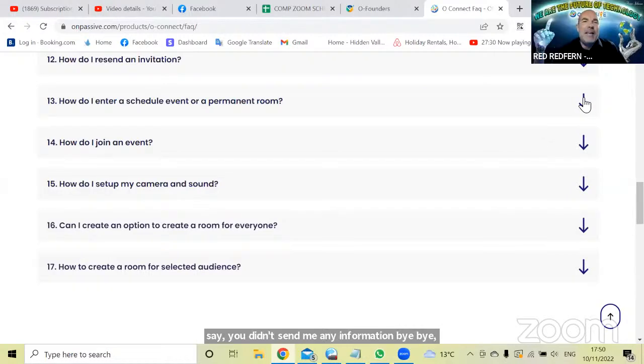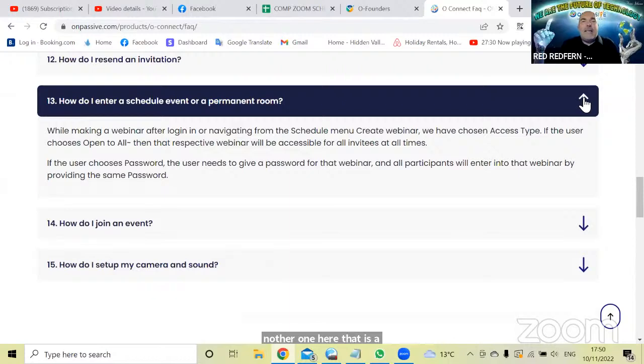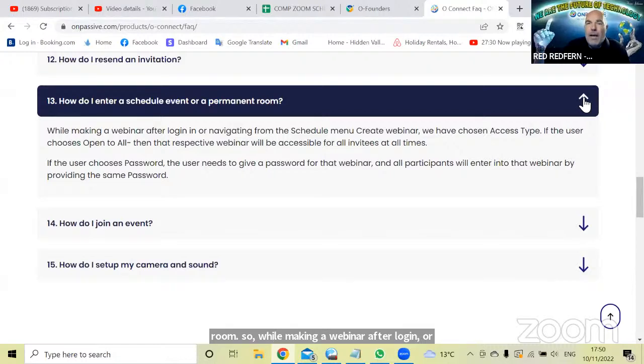So another one here then is, how do I enter a scheduled event or a permanent room? While making a webinar, after login or navigating from the scheduled event creator's webinar, we have chosen access type. If the user chooses open to all, then that representative webinar will be accessible for all invitees at all times. But if the user chooses password, the user needs to give a password to that webinar, and all participants will enter into the webinar by providing the same email.